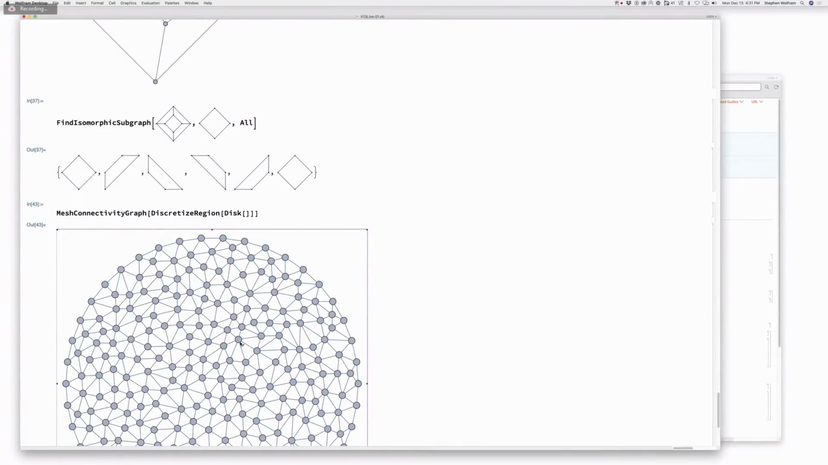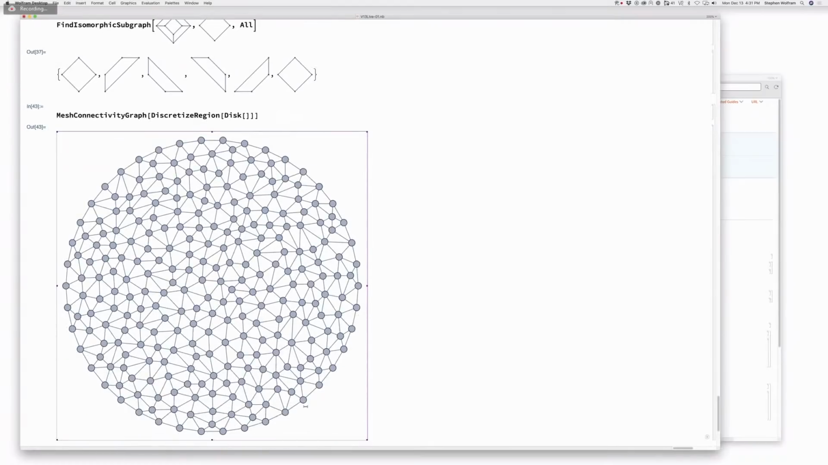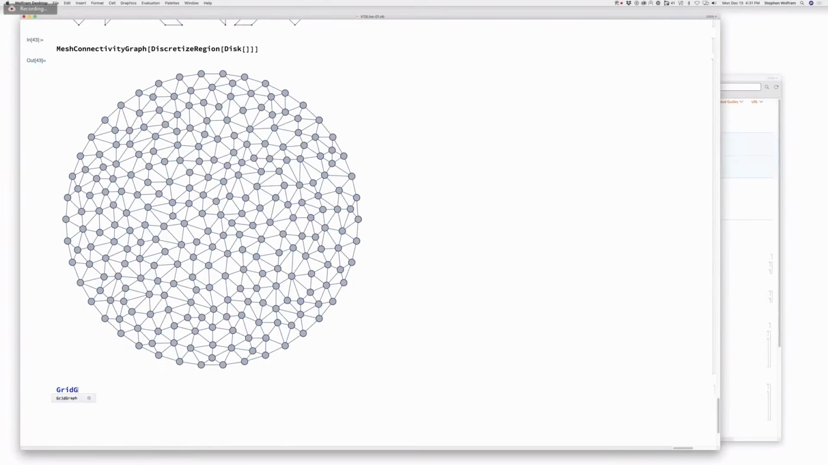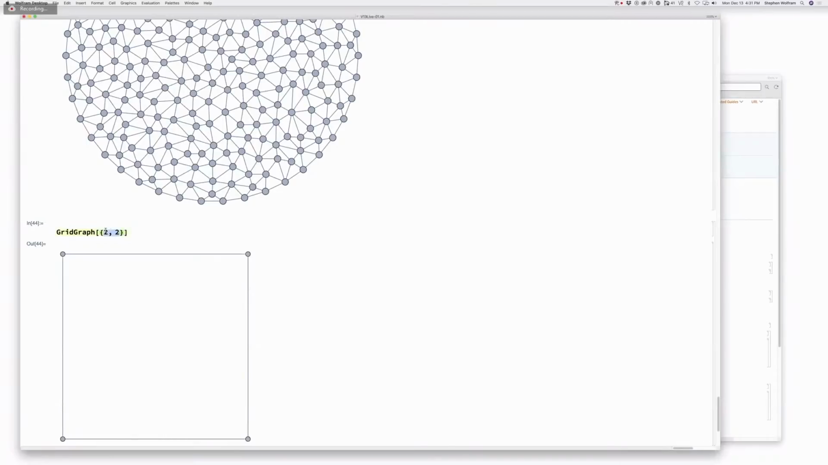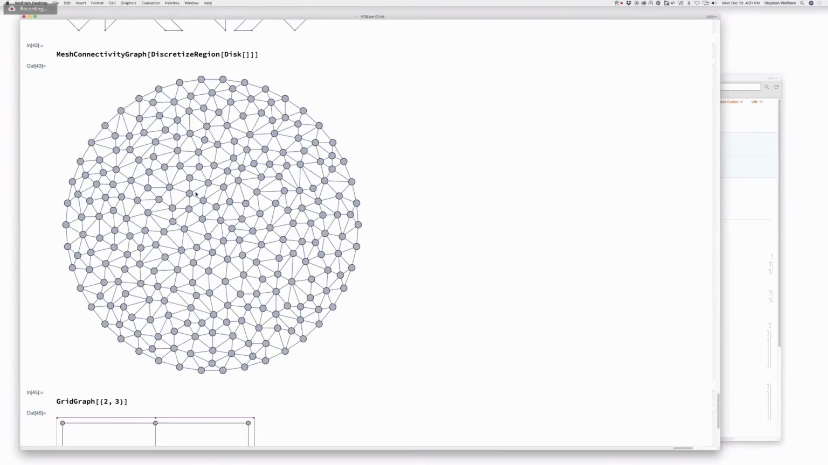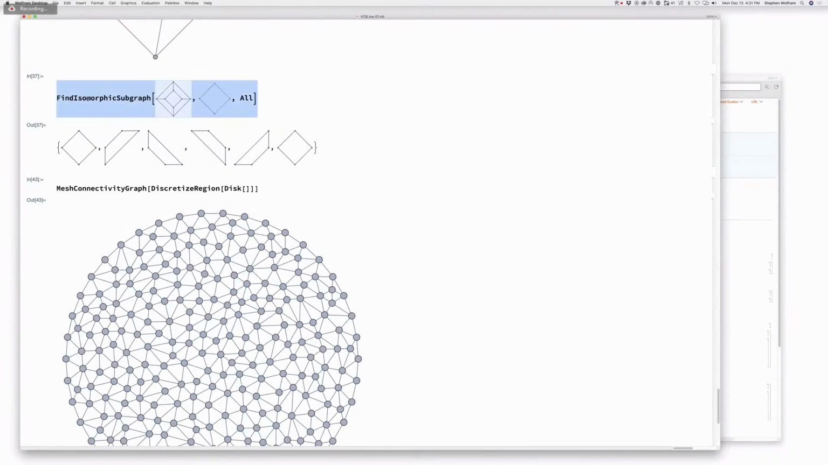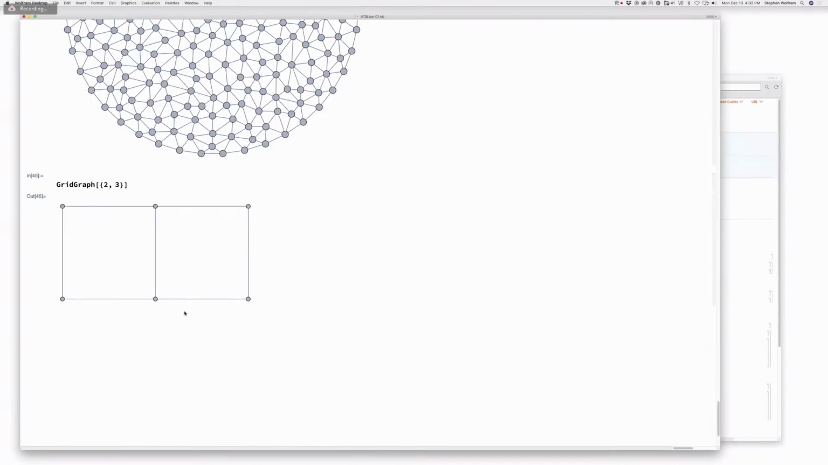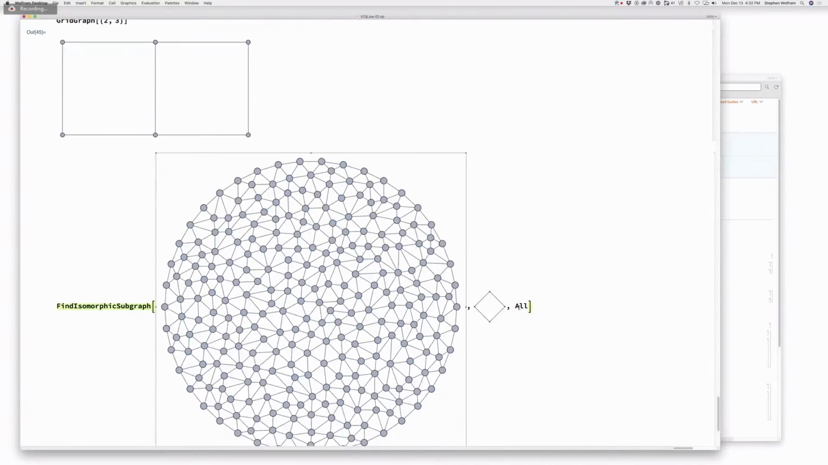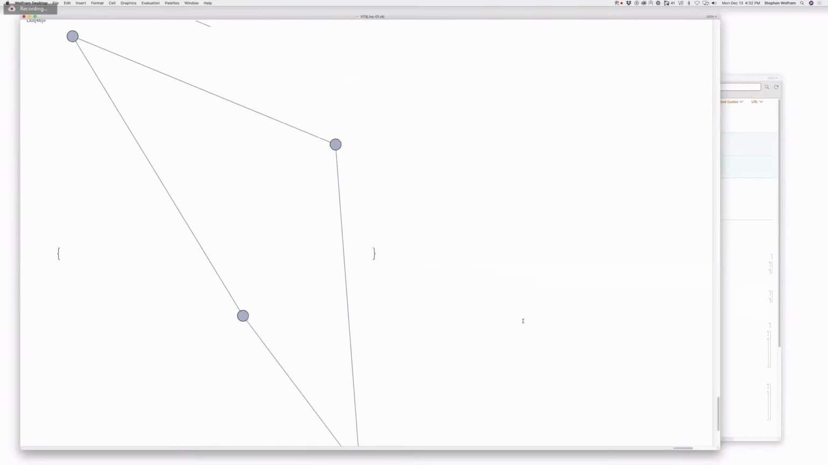I could find where there is a little grid graph. Let's say a 2x2 grid graph. That would be a square. Let's say a 2x3 grid graph. Is there something like that embedded in this graph here? So I can say find subgraph isomorphism, and I could say that's on line 43. I could take that thing and put it in there. And now let's just try finding a square like that. Let's find one of those. Okay, so there I found the first square in there.